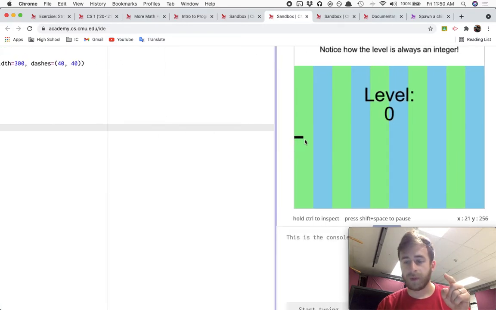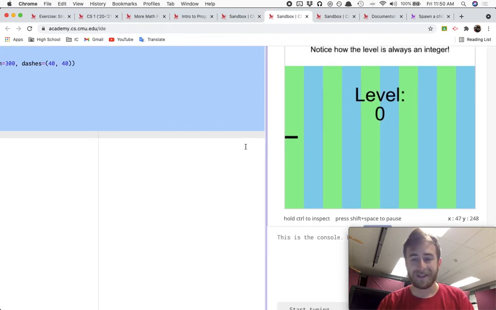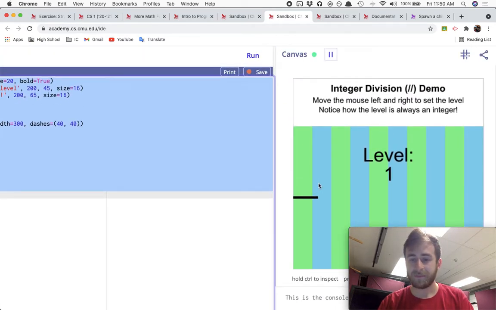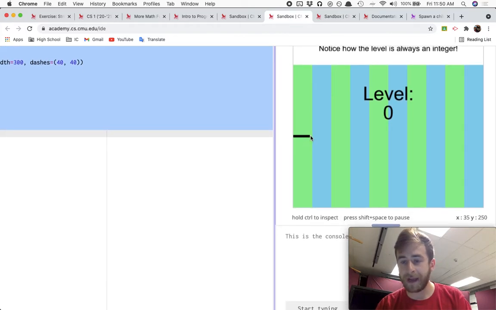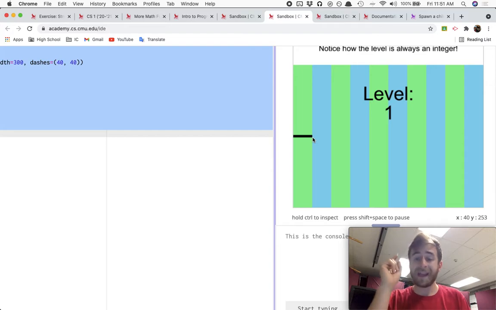So 30 divided by 40: 40 cannot go into 30 any amount of times, so that's why the level over here was 0. I could shift-space pause it. Level over here was 0. Let's rerun this. As soon as I get to 40 in my X, well, 40 divided by the magic number 40 they put there is 1. 40 goes into 40 one time, so that's why it has a 1 over there.